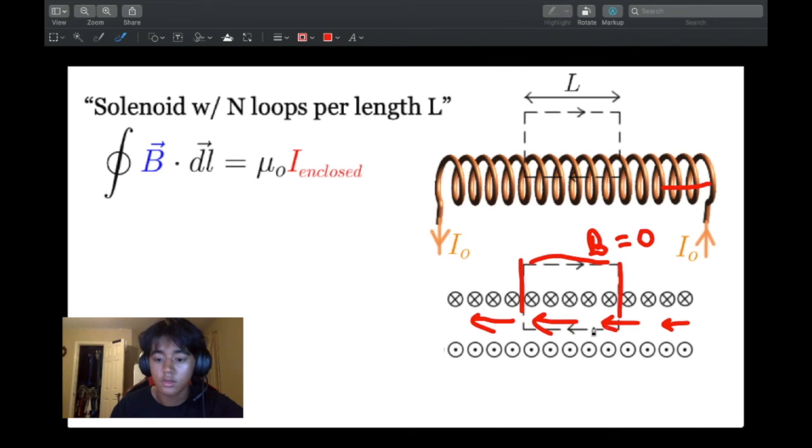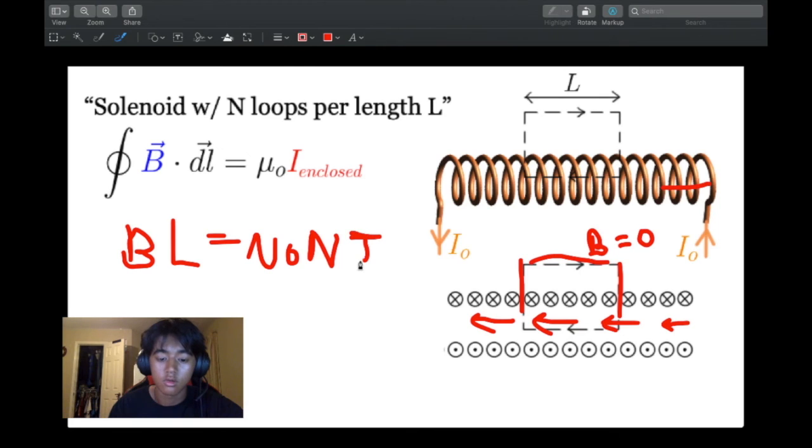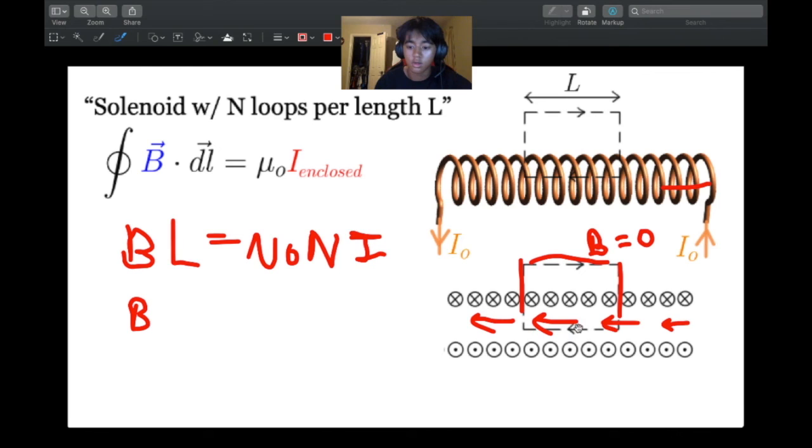So now all we have to do is find the length here, and then the current that is enclosed are these dots right here, because they're inside of the Ampere loop that we created, which is a rectangle in this case. And the I enclosed will not simply be I in this case. It'll be the number of loops that we have in the solenoid. And let's assume that each of them has a current I. So we have N loops, each with a current I. L is just the length of this rectangle.